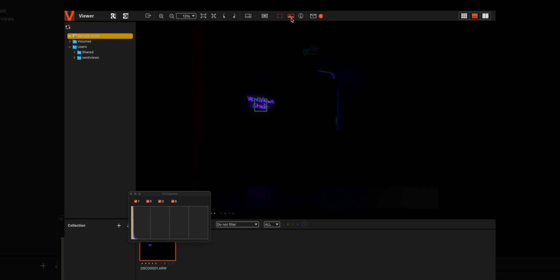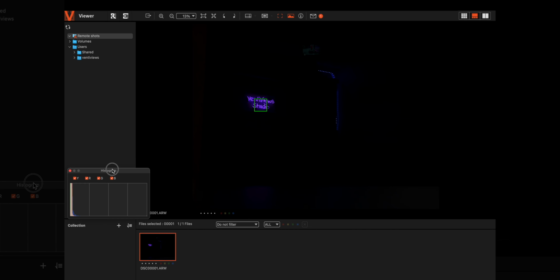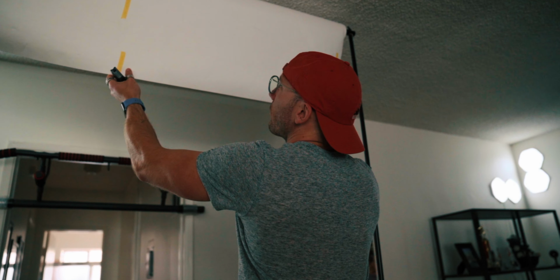And then if we want to, we can also bring up our histogram here so we can see maybe if skin tones look right and overall just kind of read what the image looks like based on the histogram. So that's the first part of this video. We're now going to jump into the studio and see this in action. We're going to do a couple different lighting setups so that you guys can see a couple different images and how I do a studio shoot with this app and this camera. So let's get into the studio.